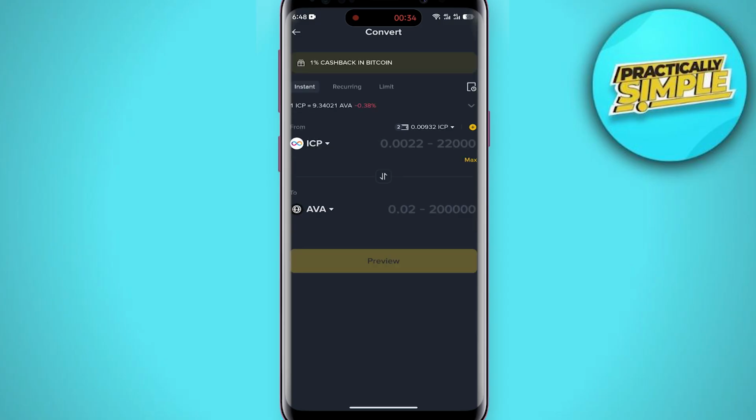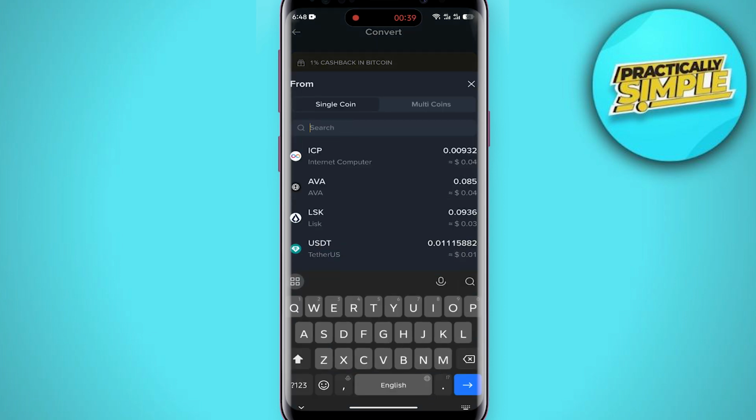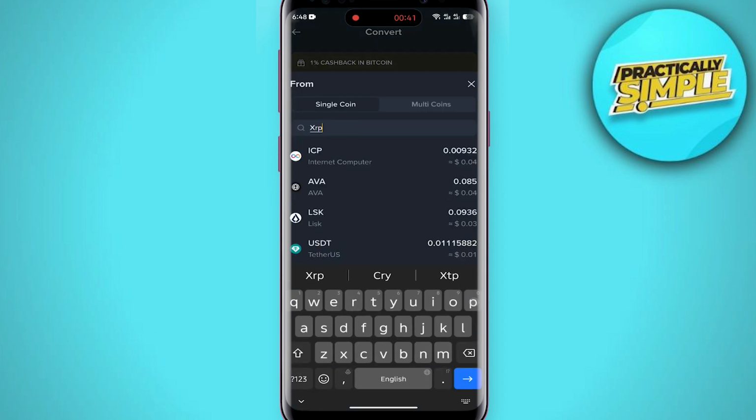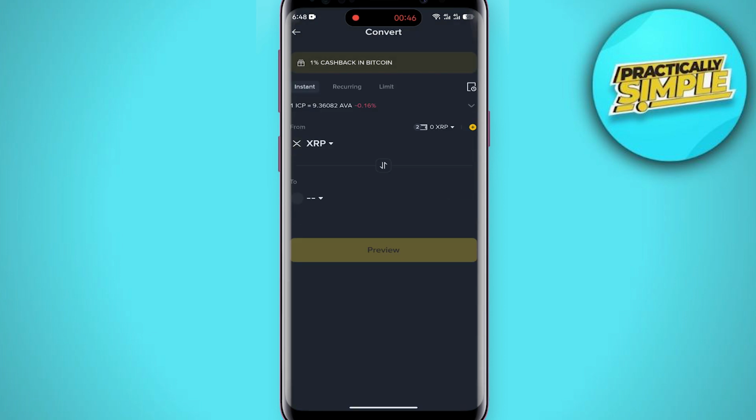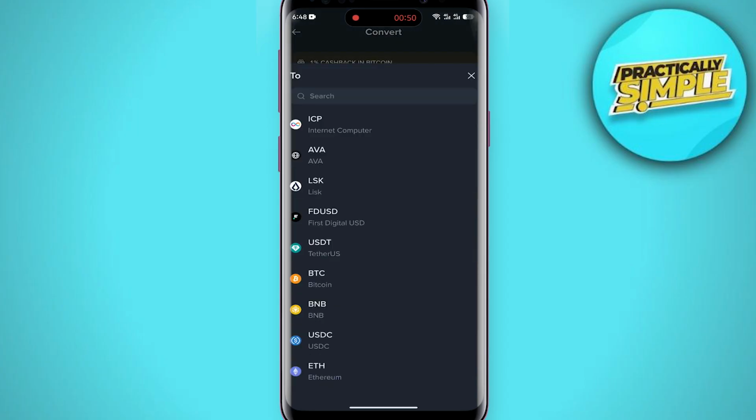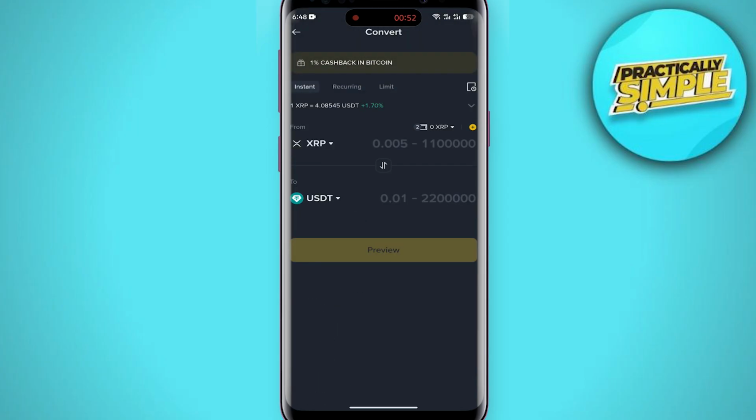There are two sections. So first of all, tap on this drop down here and you have to select XRP here. Search for XRP, tap on it, and now in the second drop down you have to select USDT. So tap on the drop down again and tap on this USDT. Now enter the amount of XRP.